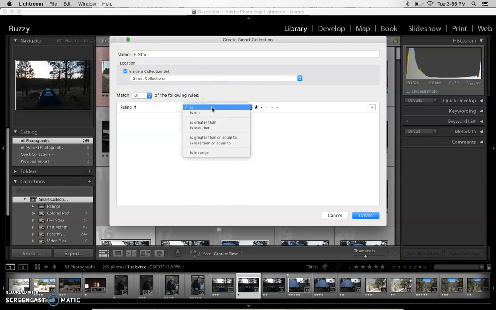So our choices are: is, is not, is greater than, is less than, is greater than or equal to, is less than or equal to, or is in range of. So I want it to be of 5-star photos. So I want them to be, they is 5-star photos, not they is not. If I hit is not 5-star photos, it would make a smart collection of 1s, 2s, 3s, and 4s. Is greater than, you could make a smart collection of your 3s, 4s, and 5s. Is less than 5, any way you could do this.